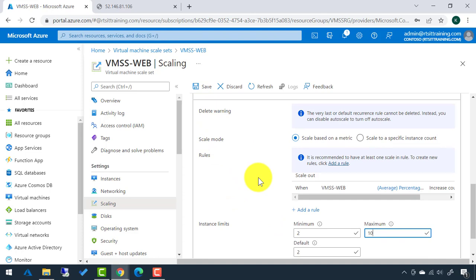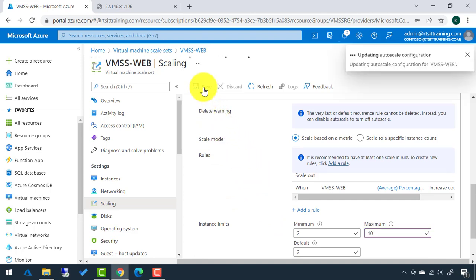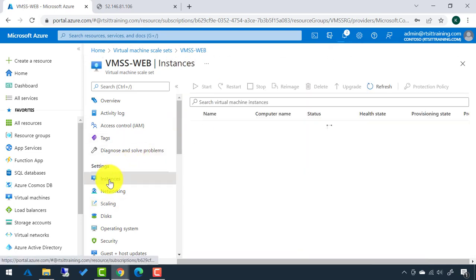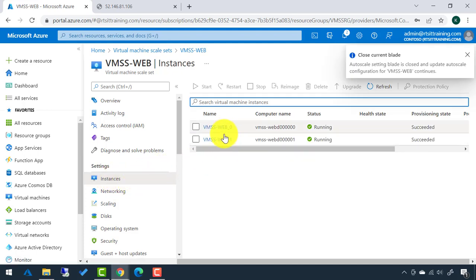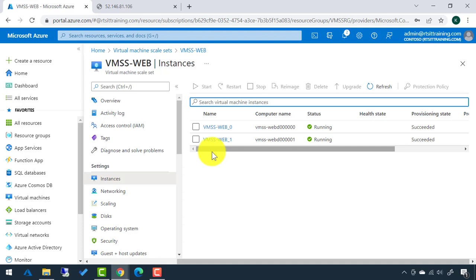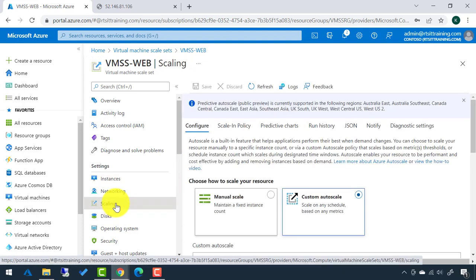Now, if I were to do that, well, I'm going to do that. And then as that's thinking, I'm going to click on my instances here. You'll see I have 2 instances. Now, I don't have an easy way to get both of these above 75% CPU. So to see this process just simply work, I'm going to go back to scaling, and we're going to set an unrealistically low number just to see it work.